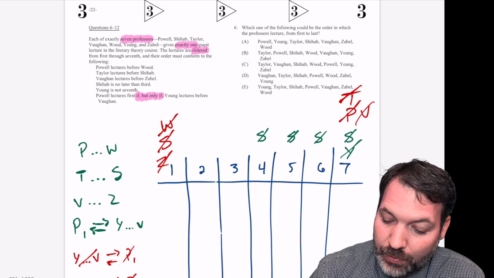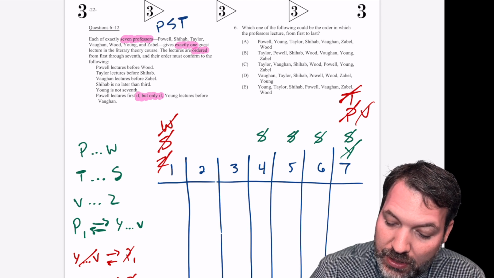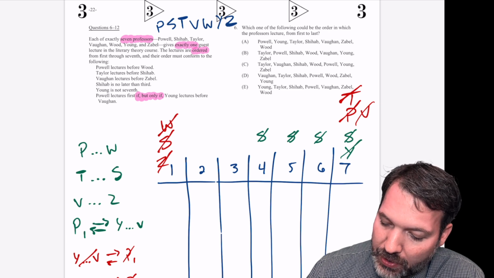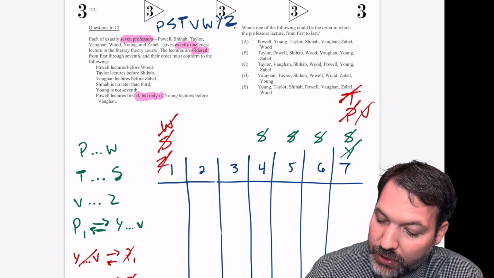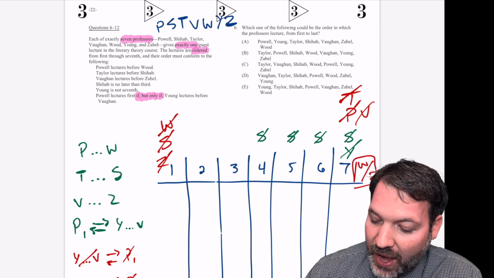I actually forgot to write down my elements earlier. That's also something you want to do. P, S, T, V, W, Y, and Z. And of those, P, S, T, V, Y are no good. So either W or Z is going to have to go last.